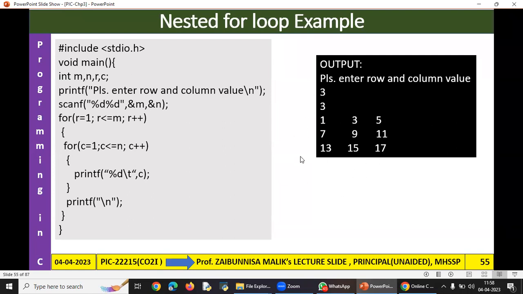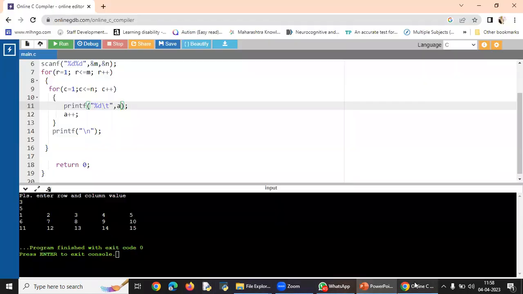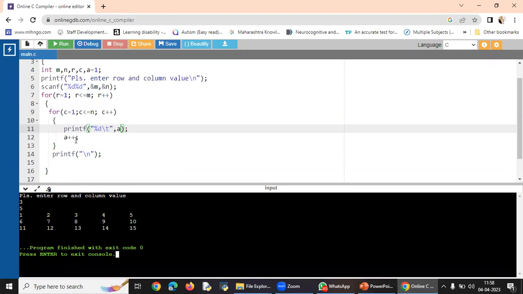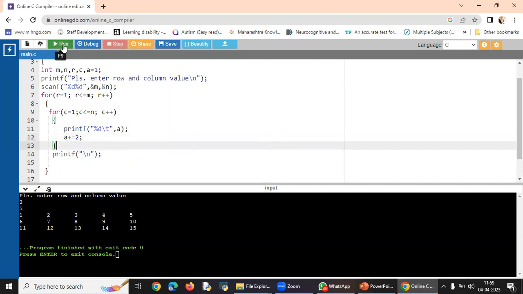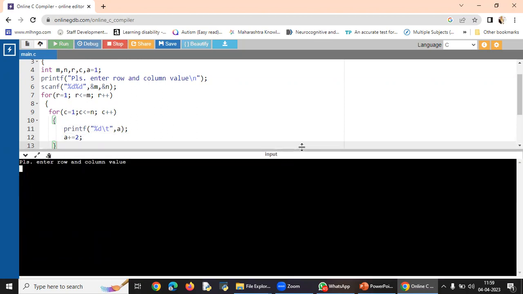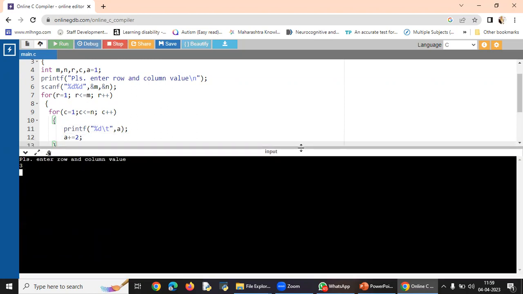If I want to print this odd matrix, what should I do? Ma'am, if condition. A is equal to A plus 2, right? A plus equal to, can I write like this? A plus equal to 2. Is that clear? Right? Yes, I will run this. So 3 into 3, right? The output is the matrix.